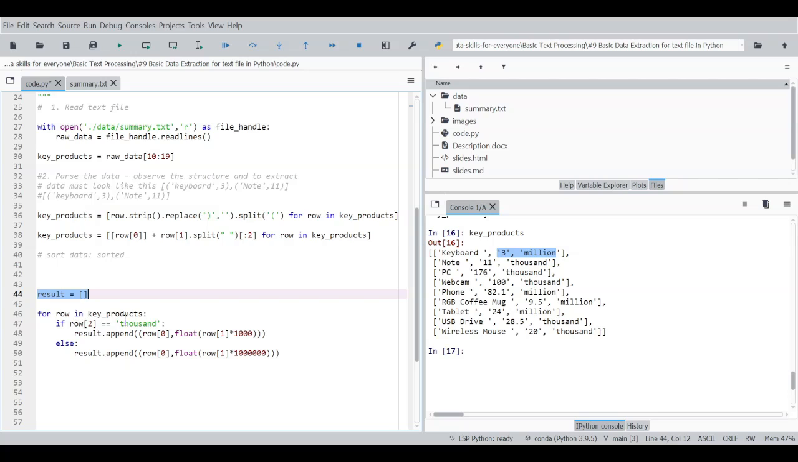So line by line, we go through all the key products. We check the unit, which is the third item in the list here for every product. And if it's in the thousands, we want to make sure that the unit, the quantity sold, is multiplied by its unit so that we get the correct figure. And we do the same thing for a million. So let's see whether this thing works the way we want it to work.